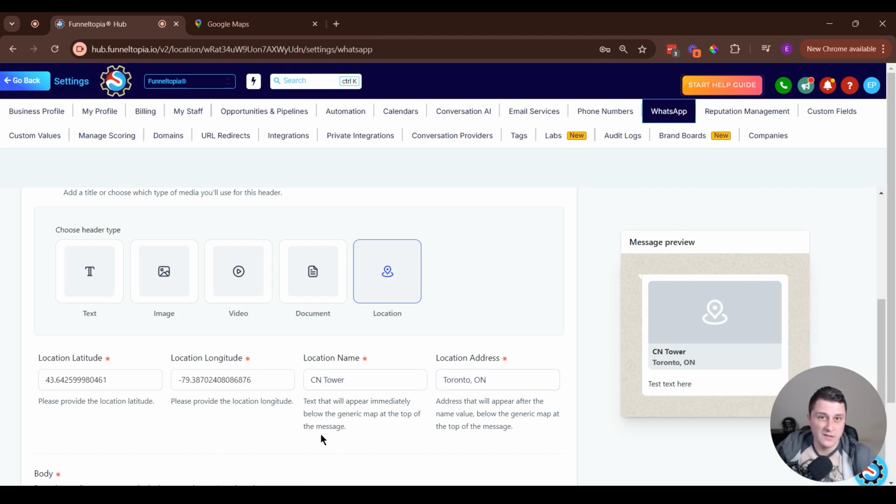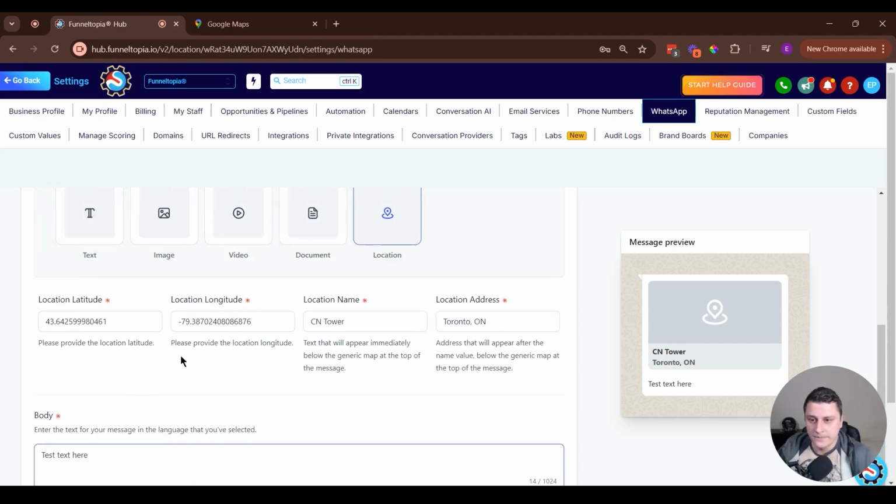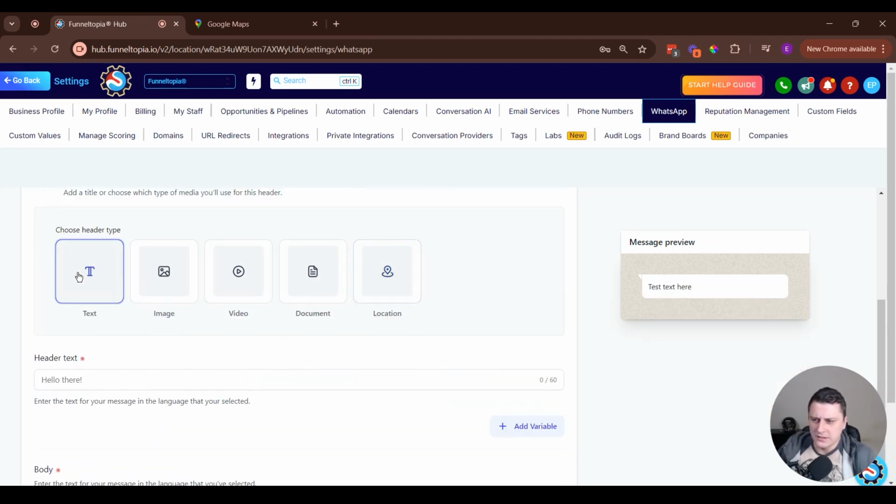If you have, for example, a brick and mortar store, a restaurant, whatever, then the location feature might be good. You're inviting people for, I don't know, 30% off on Tuesdays, right? You can kind of do it this way. Obviously, there's the text below. And yeah, the first option I kind of skipped over, text.